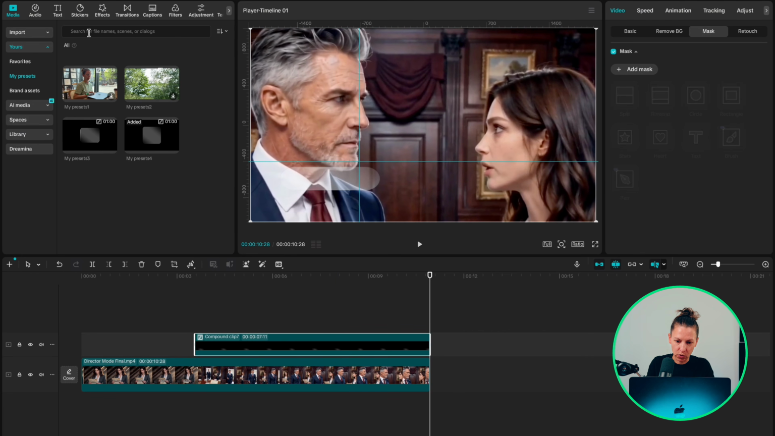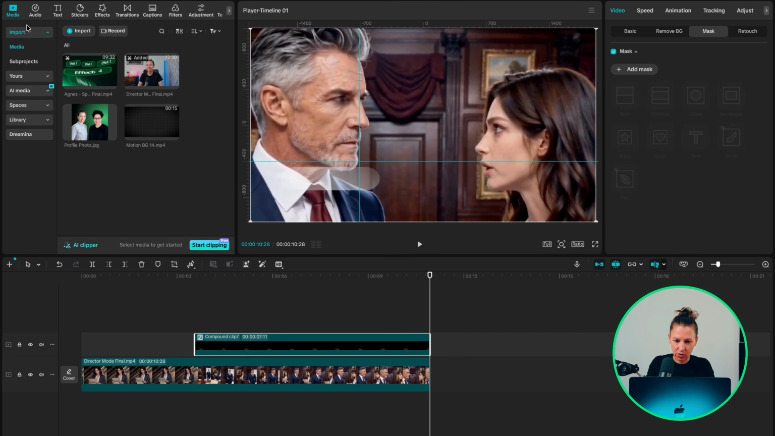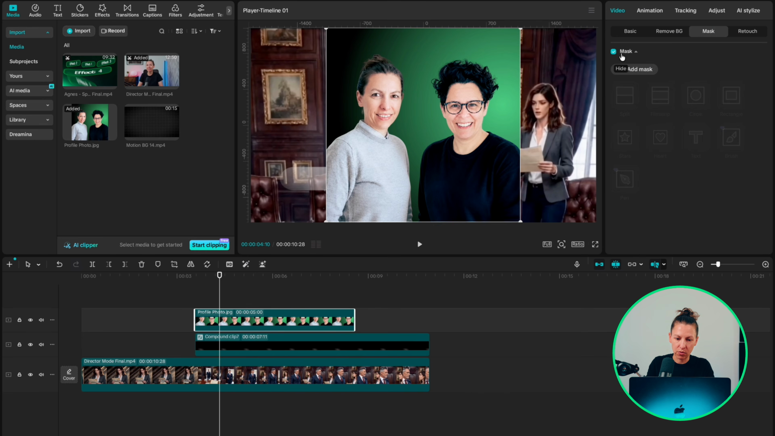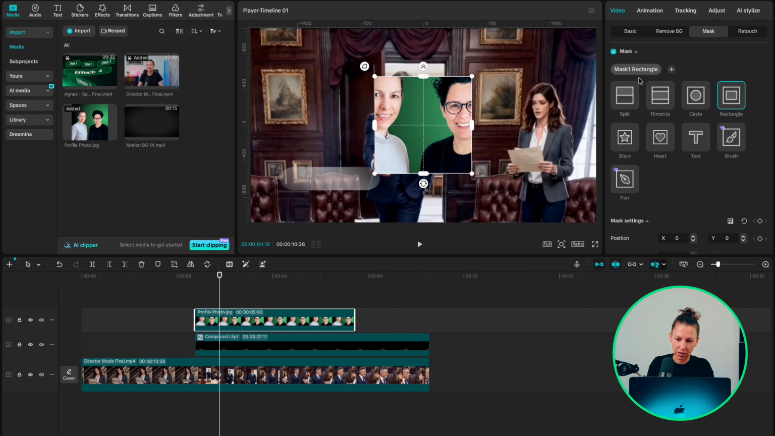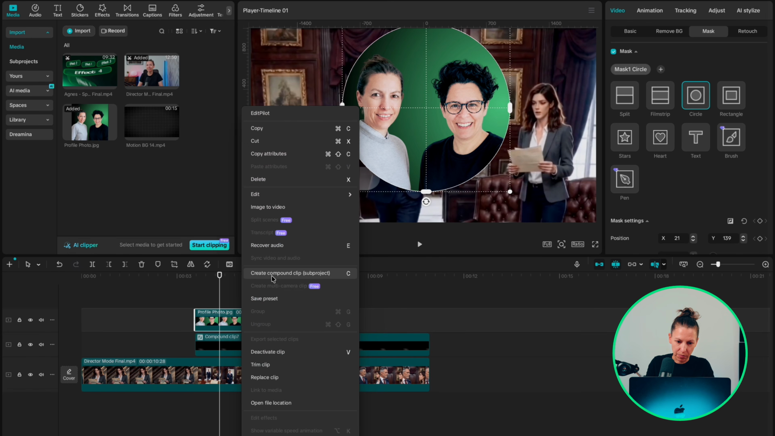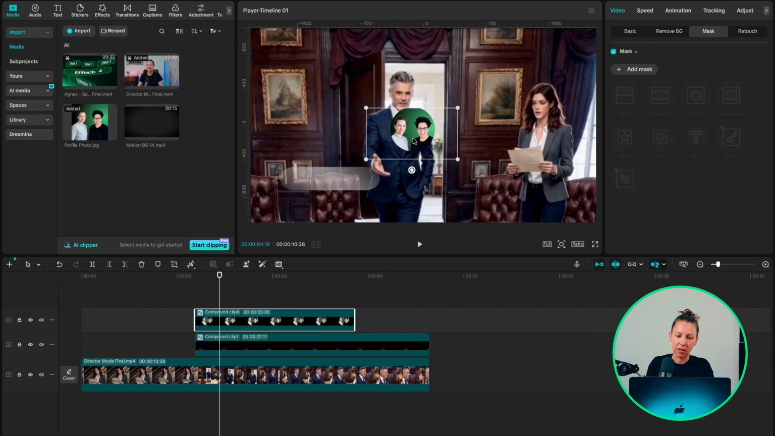Now I'm adding a photo. What you put here is completely up to you. Drag your image to the timeline, go to video, mask, add mask, choose circle and resize it so it fits neatly. Create a compound clip of it, resize it and position it to the left of the glass card.